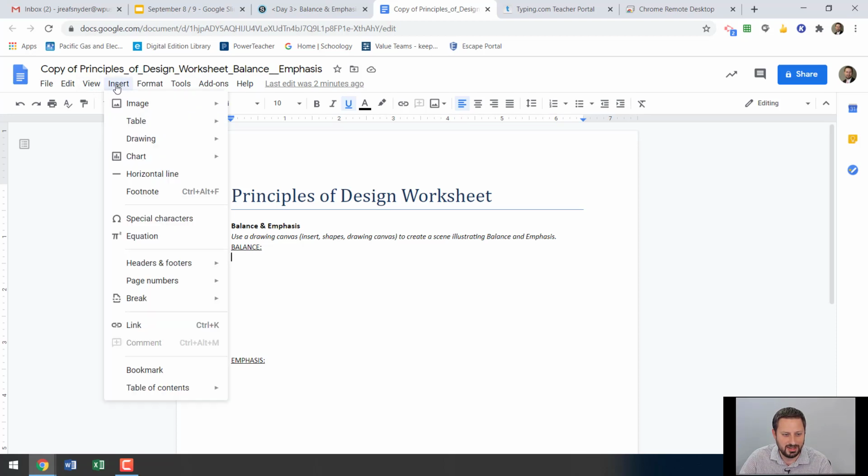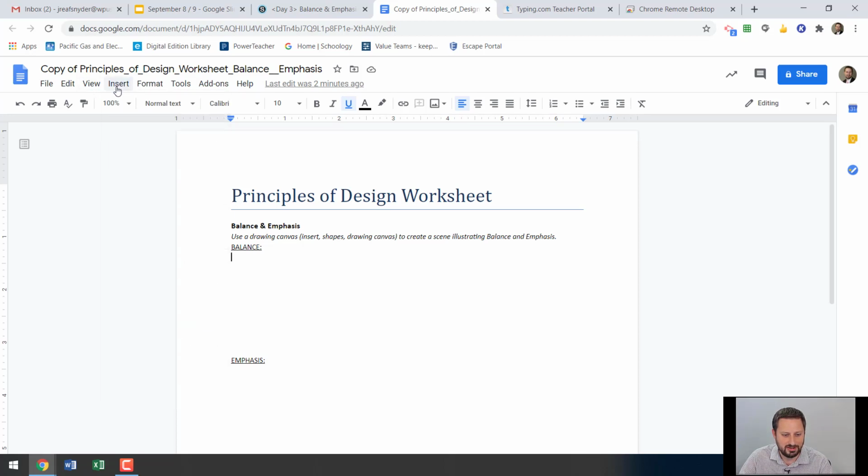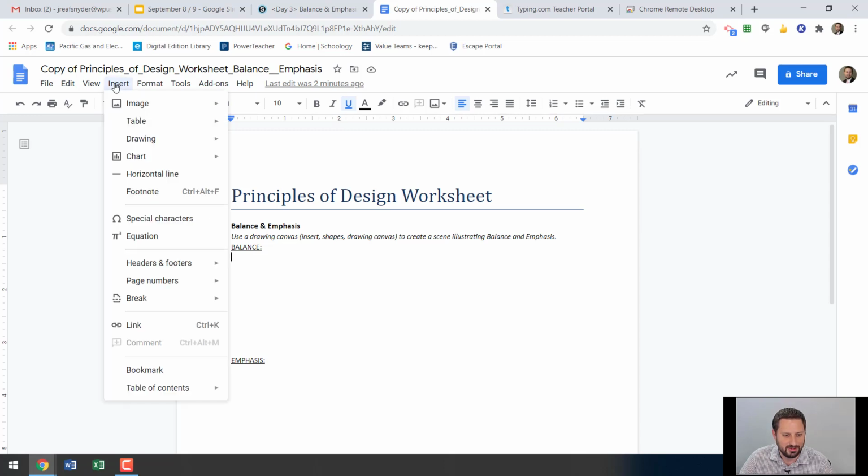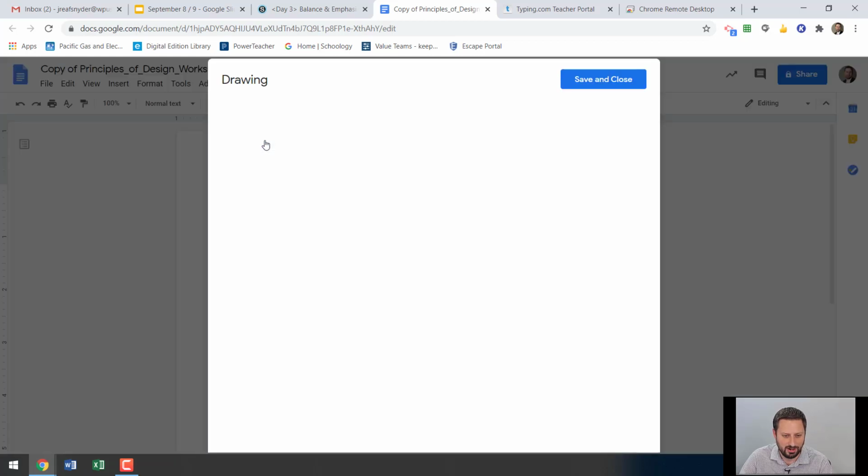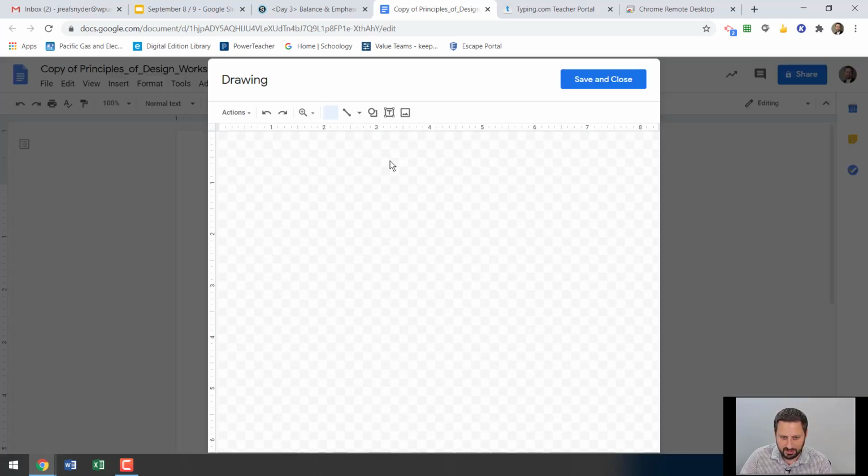I'll go up to Insert. I have my cursor right here underneath Balance because that's where I want the drawing. So I'll go to Insert, down to Drawing, and choose New drawing. Now this will bring up a Google Drawing canvas that I can mess around with. In here, there are some tools up at the top.